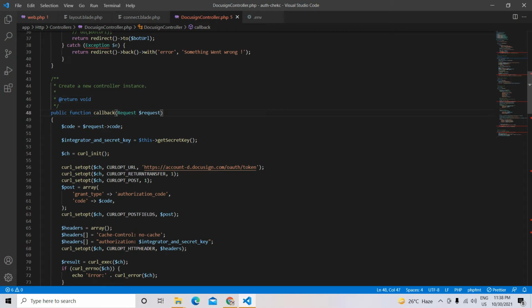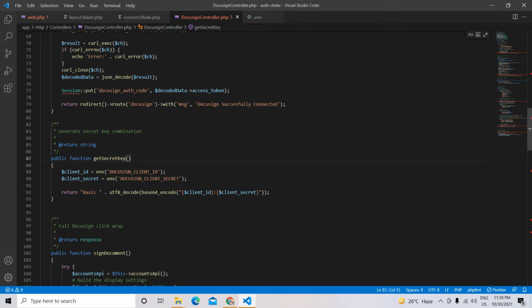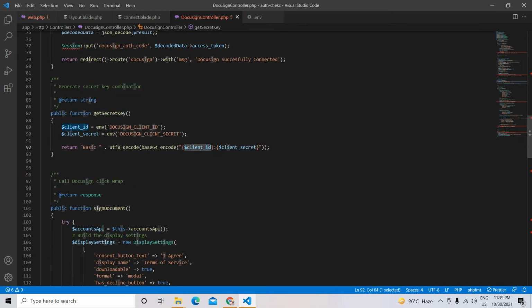So what I have done, I have put a request, right, code. In the code I will get those code which I have needed, right? So now what I am doing next is I am calling the secret keys from here, right? So here is my get secret key. What I have done here is create a base64 encoding key by combining client ID plus the client secret.